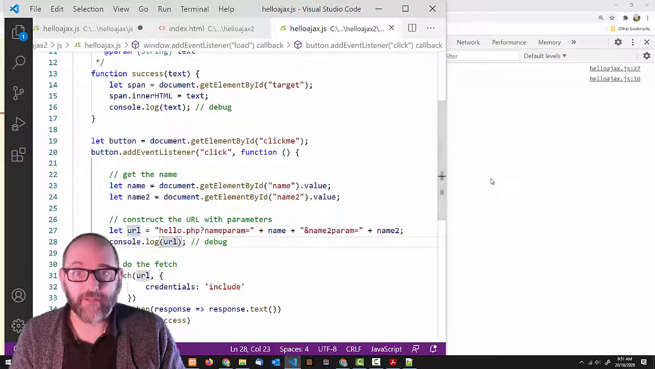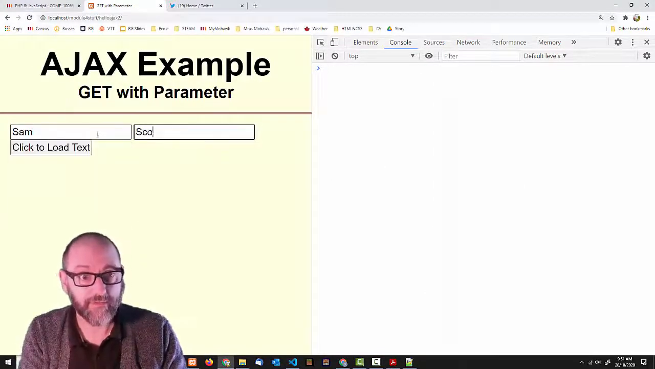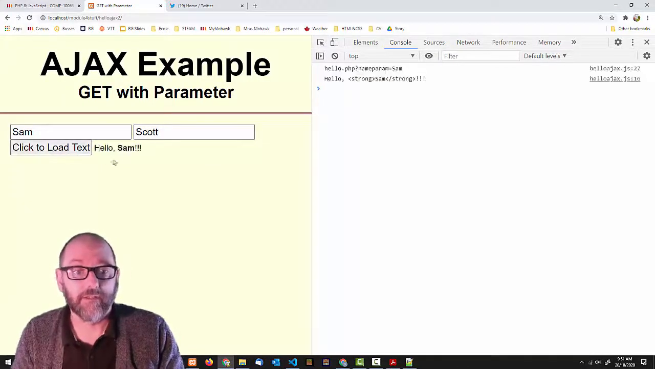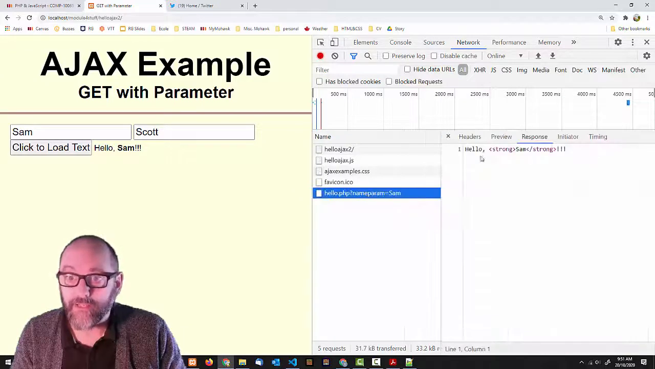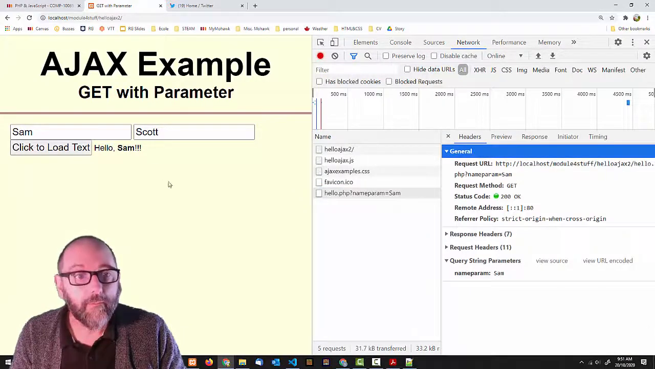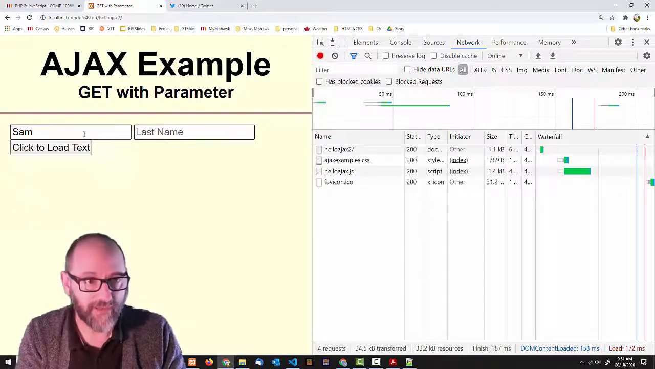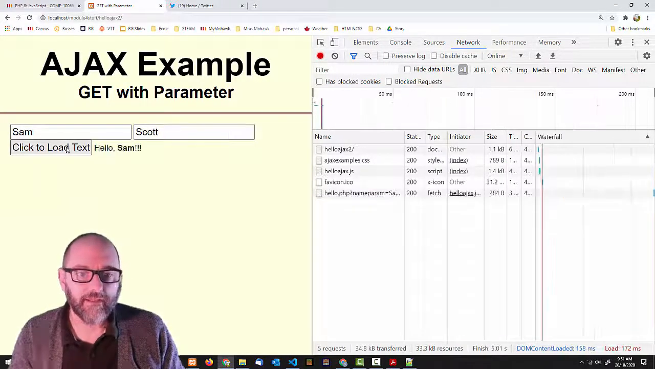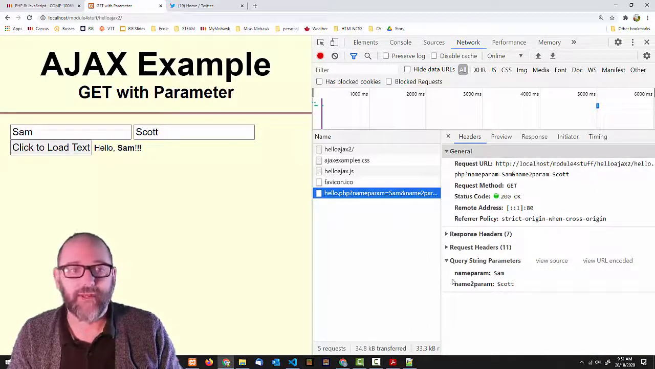Now I send the URL and get the response. Let's take a look here. Sam, Scott, click to load. Still says hello Sam, because we're not quite there yet. Oh wait, I need to go Shift F5, sorry, to make sure I'm reloading the JavaScript. Let's do that again. Click to load text. Click here. Now I'm sending two parameters, name param and name2 param.